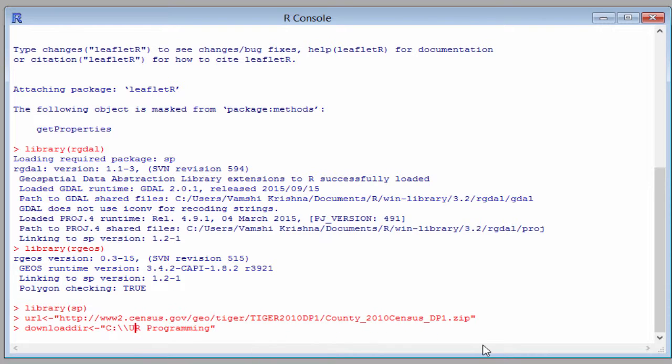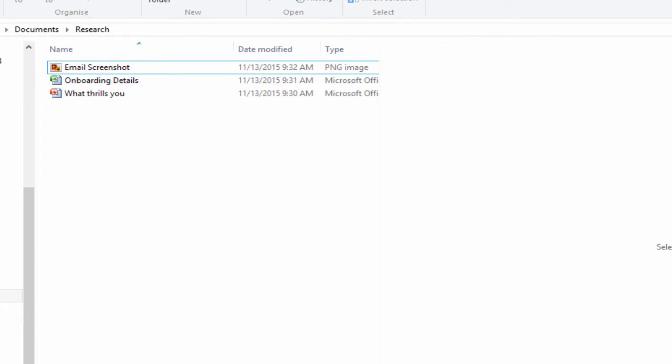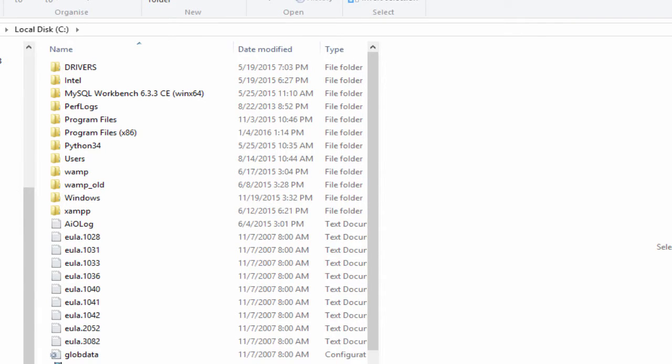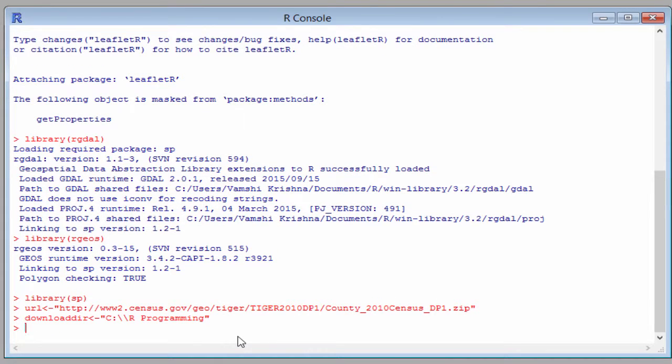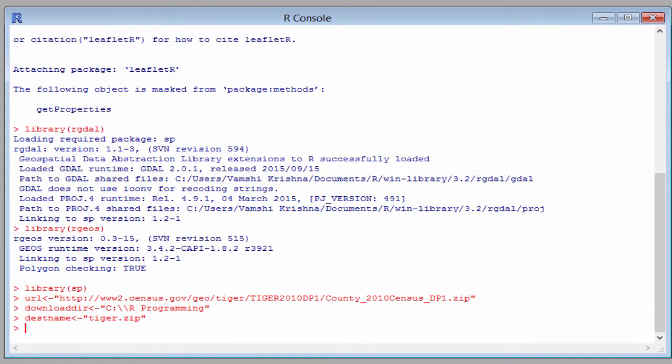So this is the path. LeafletR provides web mapping functionality and styling options only. An internet connection is definitely required, and this is where we are going to download. The download directory is C. I have changed it from the earlier one to this one just to make it simple. Under the C drive, it's R programming, and the destination name after it is downloaded from the URL is going to be called the tiger.zip file.